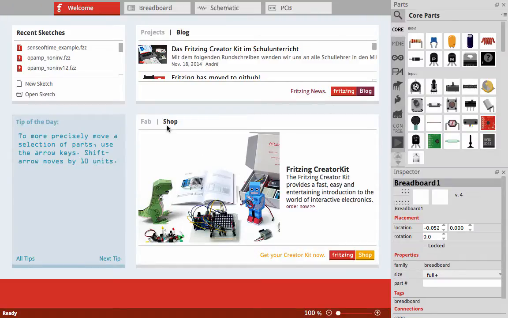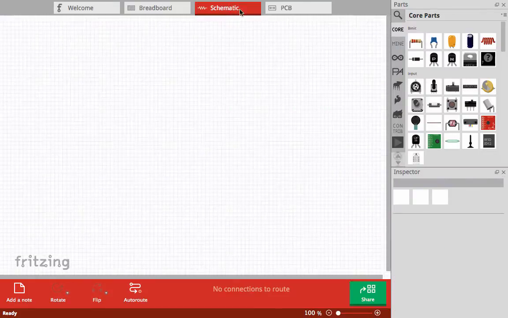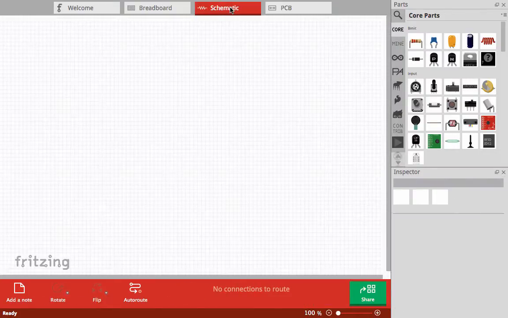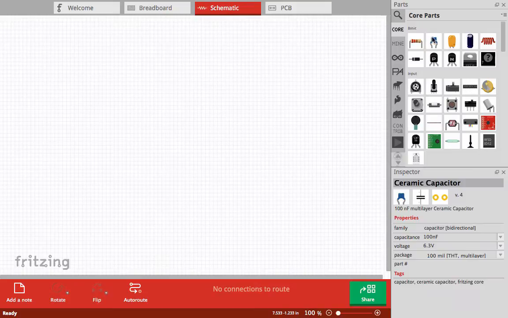So what you see in front of you is Fritzing when you first start it up, and by default it shows this landing page, and it's already creating a new circuit for us. It's got three modes: breadboard, schematic, and PCB. Today we're going to focus on schematic. In schematic mode, I'm basically just going to be dragging in parts and then using them to put together the schematic for what I'm building.